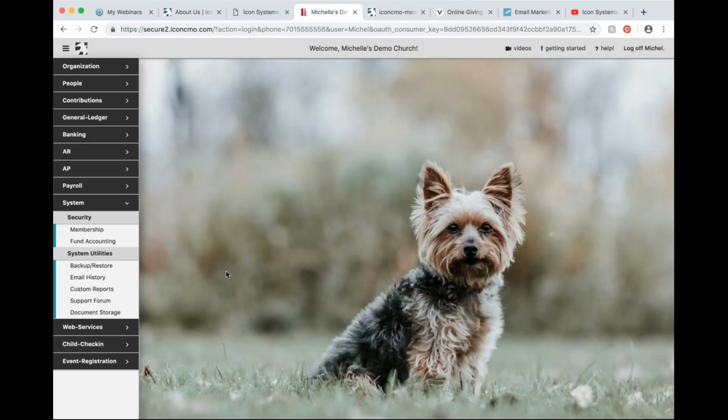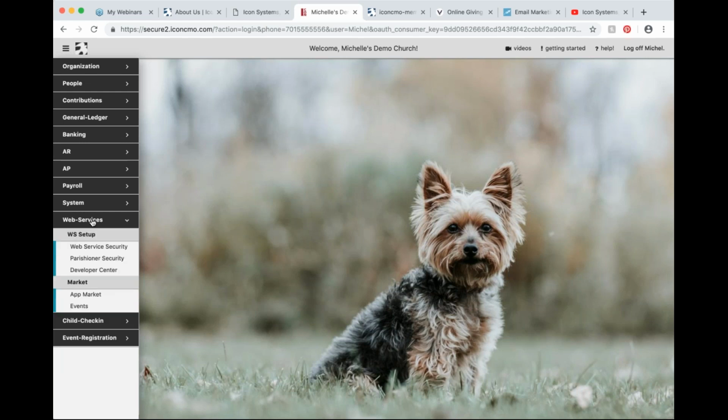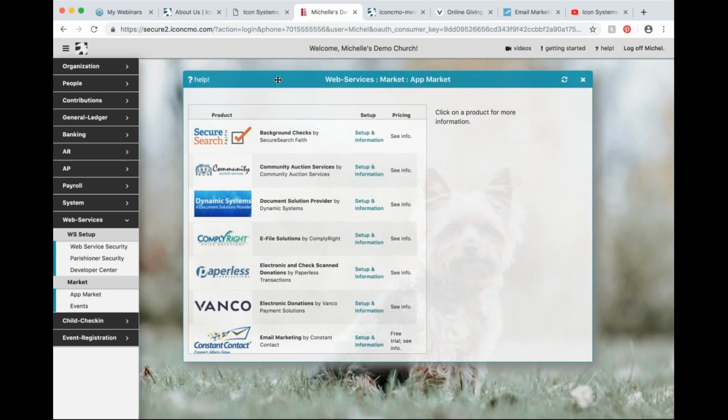Other integrations that we have are going to be down here. So if we go in the menu under Web Services and then to the App Market, this is a list of all of our partners and integrations. So there might be something here that you didn't know was available. So it's nice to scroll through and see if there's anything that's helpful. Secure Search Space offers background checks. That one's really cool.